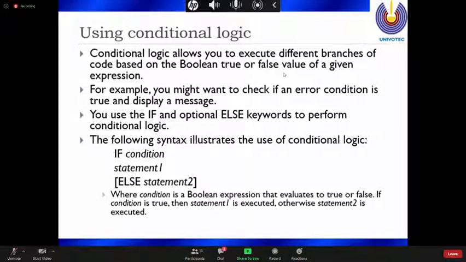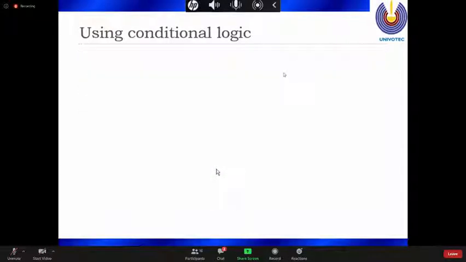Okay, where condition is a Boolean expression that evaluates to true or false. If the condition is true, execute this one. Okay, do not execute the else part. If the condition is false, execute the else part. Okay, otherwise statement 2 is executed.